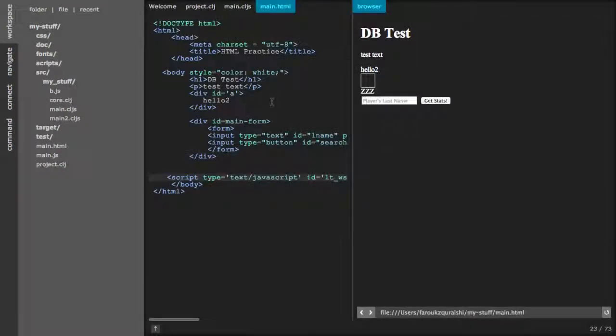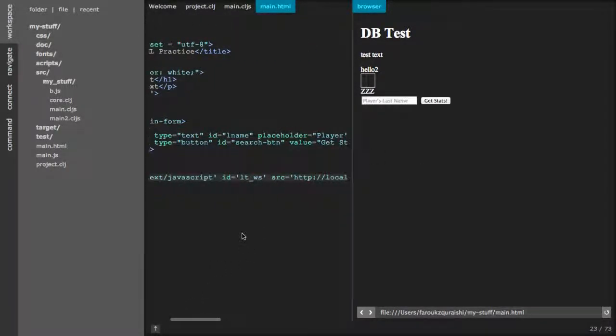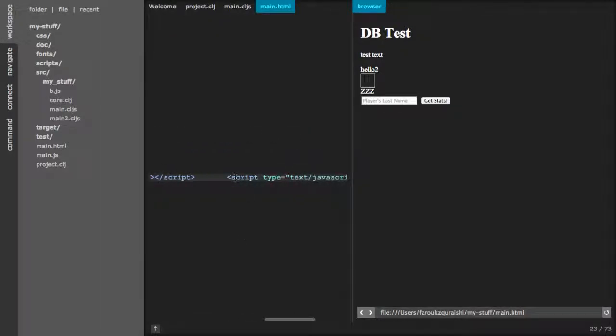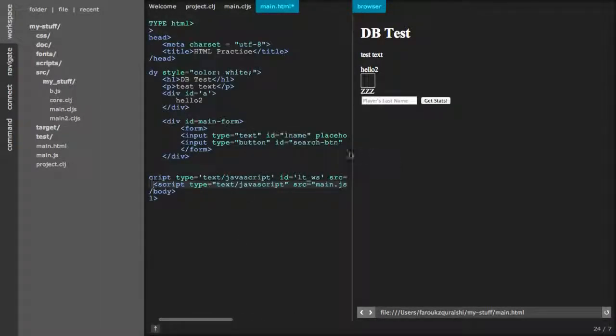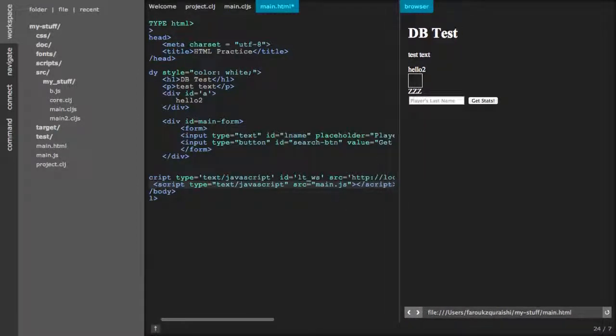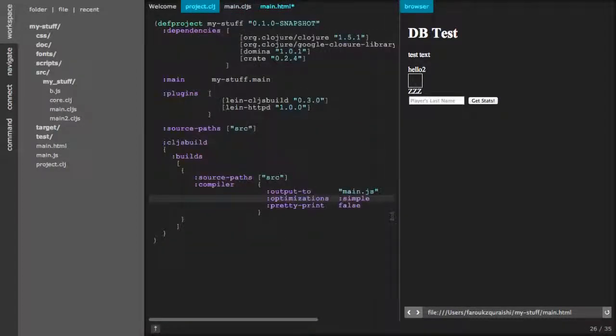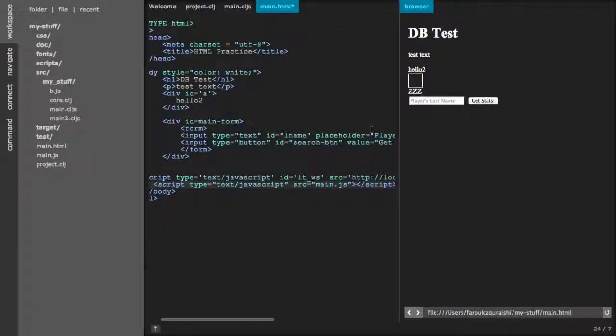Okay, so now if you look at this HTML, you can see that it includes that JavaScript file, that main.js, the one we output to, the one that was described here, is included in the HTML file here. So this means whenever the Clojurescript is recompiled, this JS file will change, which is imported in here. So this web page should change if we reload it.